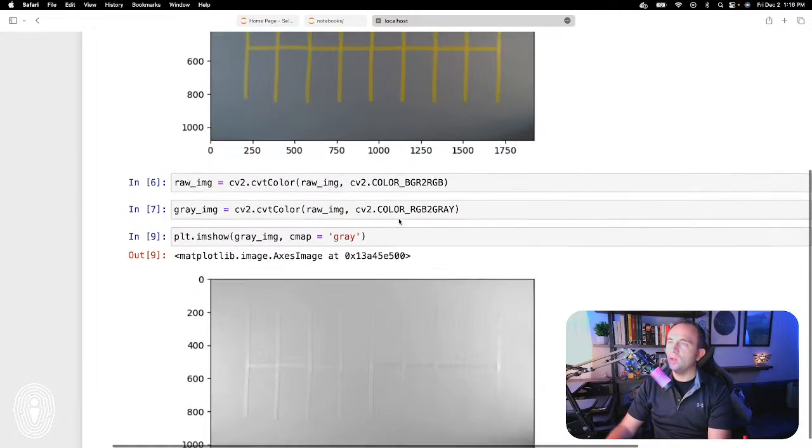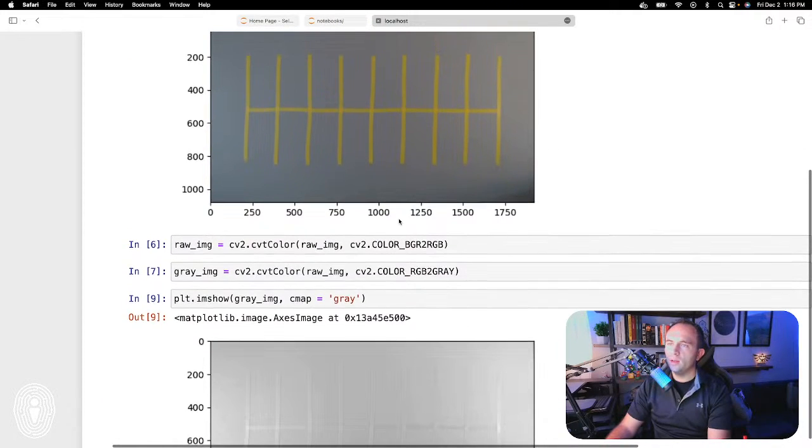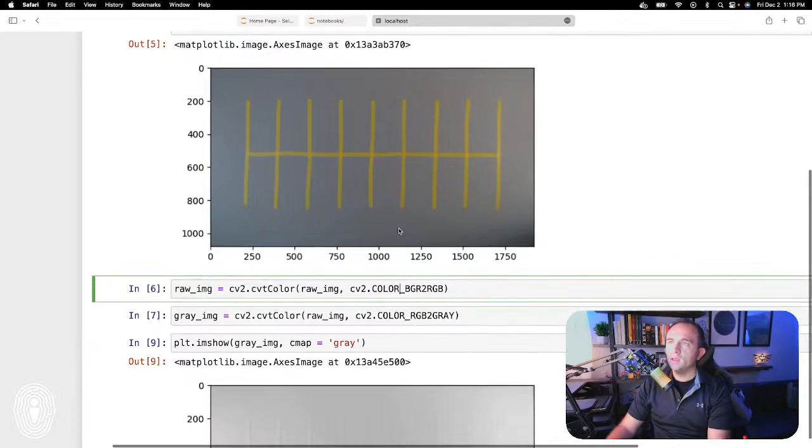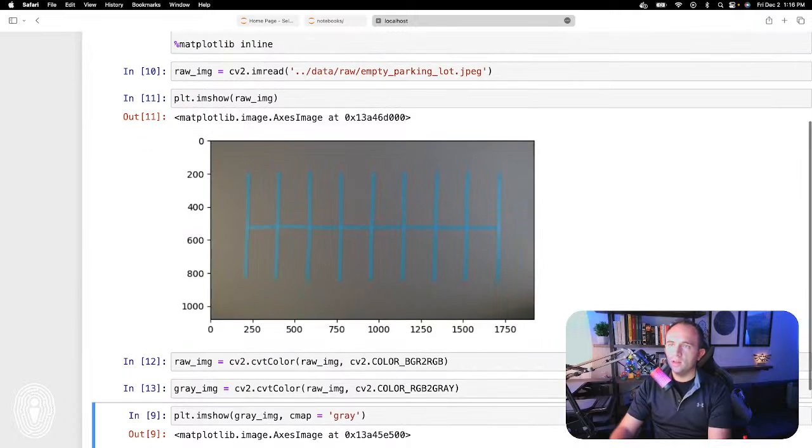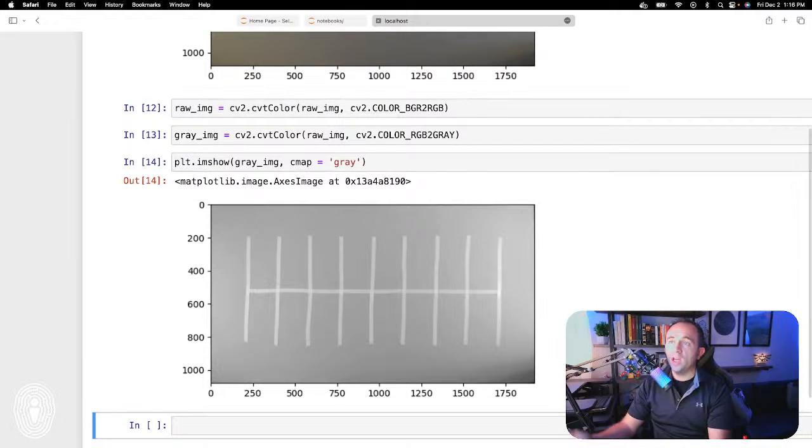I don't know why that looks so weird though. Does that look off to you all? That looks off to me. What is going on here? All right, let me rerun some cells here. Okay, I don't know what happened there.